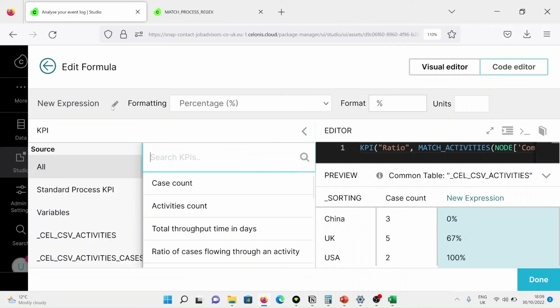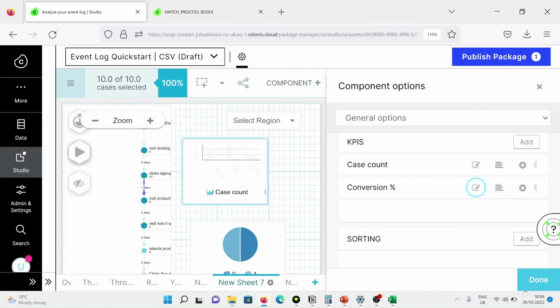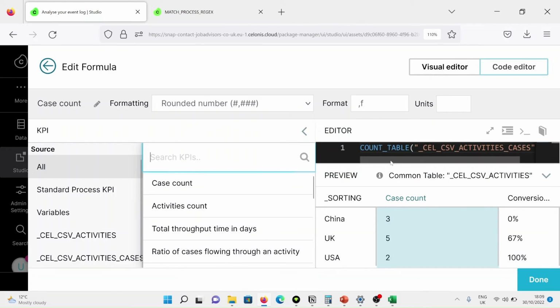Okay, I want to change here the conversion percentage. What I'm doing here, just the case count, is quite straightforward. You're going to do a count of the different cases from this table. The syntax is this. This is called PQL, which is a process query language, which is similar to SQL but slightly different. So you're doing a count underscore table and the list of cases from this activity table. That would give you the case count.